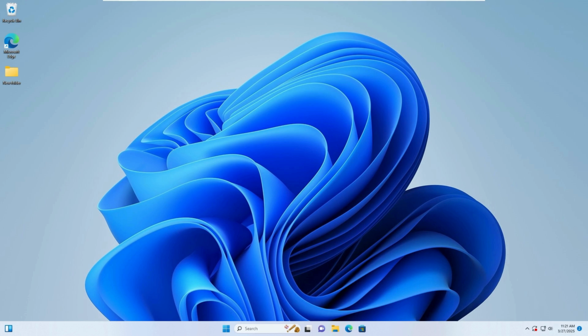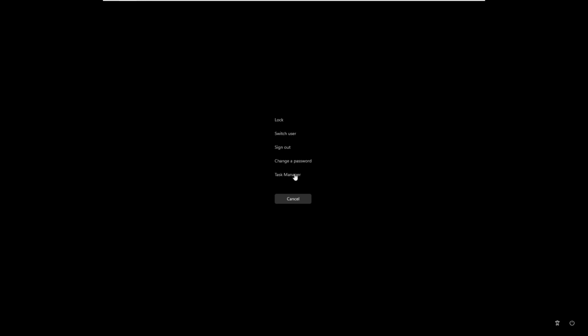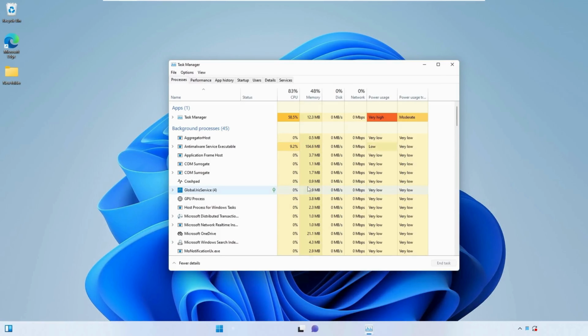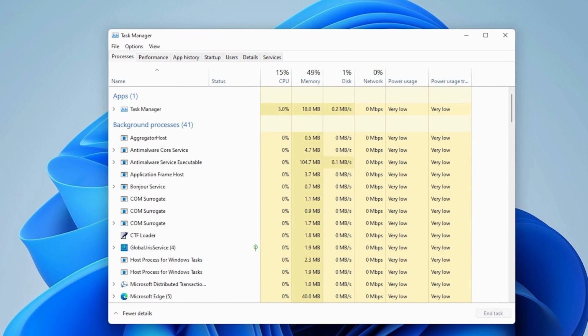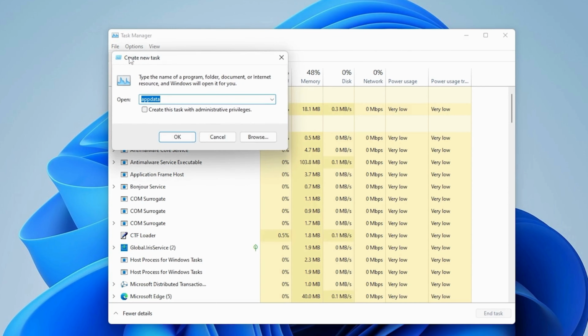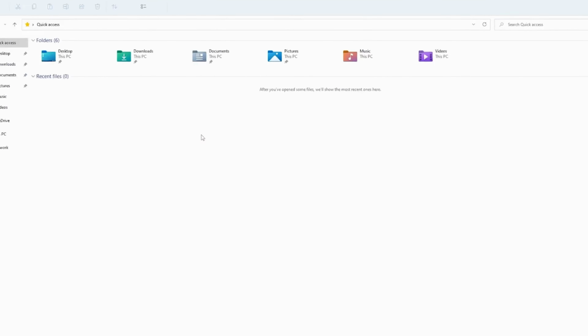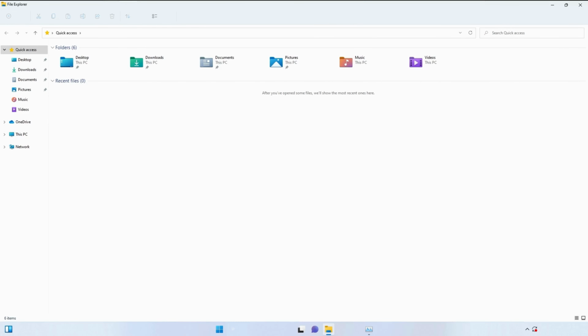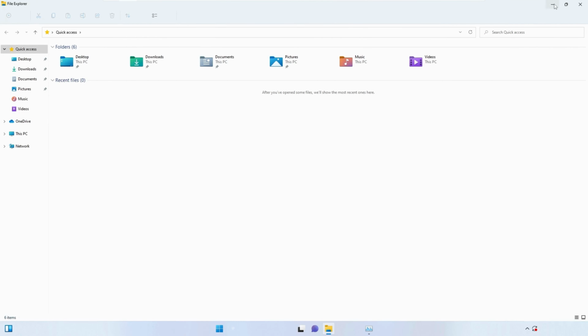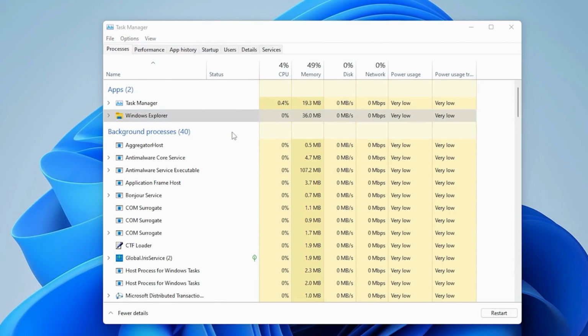Step 1. Restart Windows Explorer. Press Ctrl plus Alt plus Delete on your keyboard and select Task Manager. Click on the File tab and select Run New Task. Type Explorer and click OK. Minimize or close File Explorer, then right-click on Windows Explorer under Apps and select Restart.